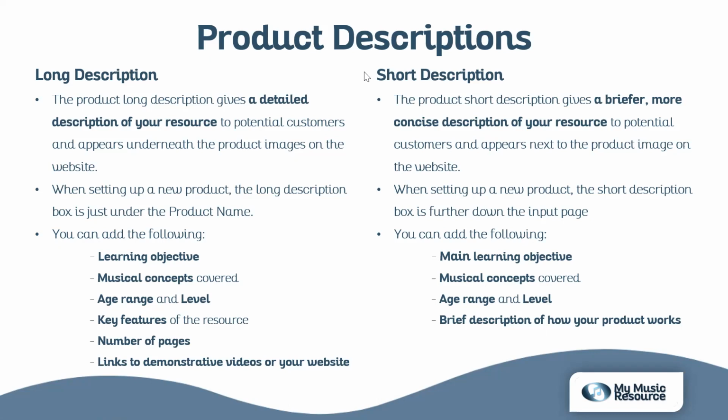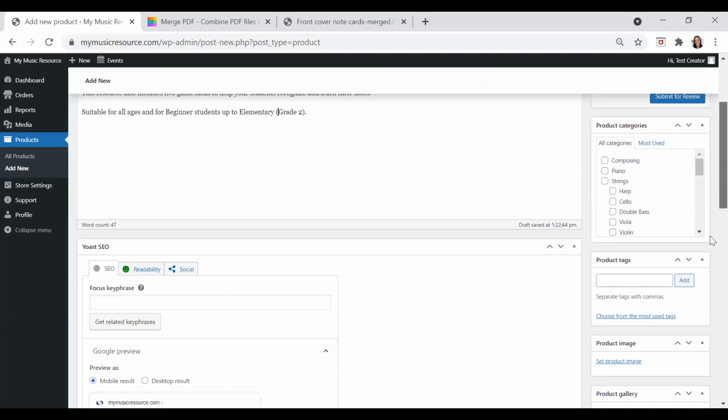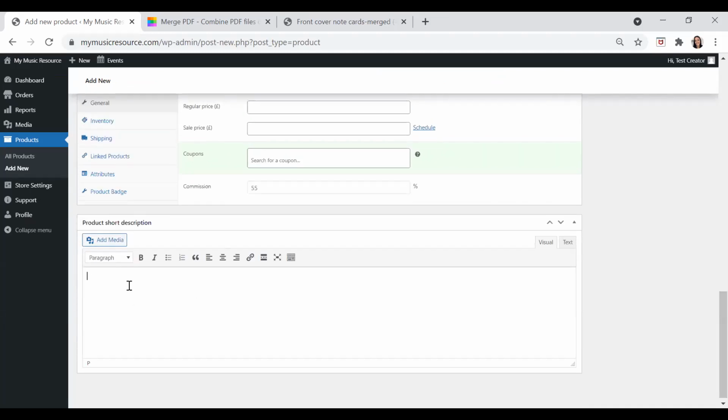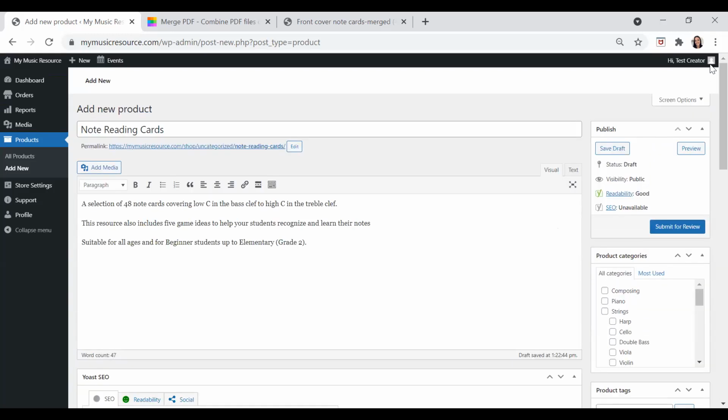Now, for my note reading cards, I'm just going to copy in a description that I wrote earlier. So this is what I'm going to say in the long description. And then if I go down and copy that into the short description, but I'm just going to make it a bit shorter. Okay. So there we have our title, long description, and short description.